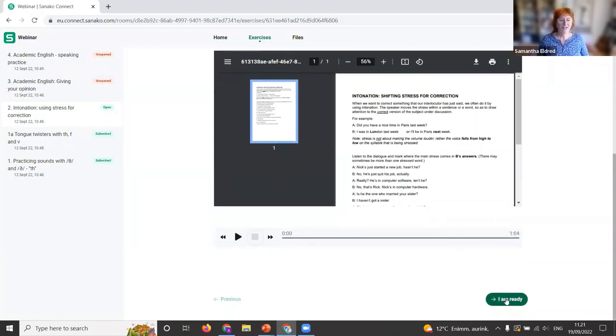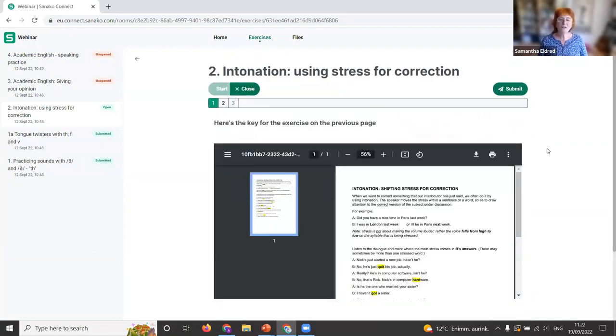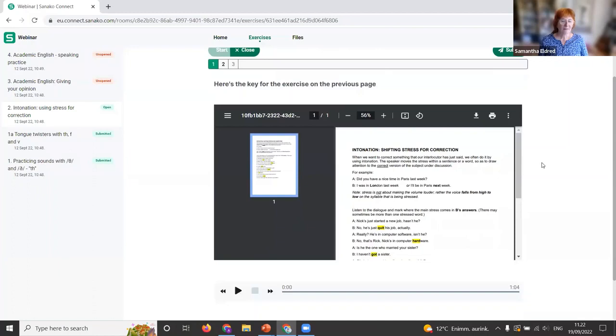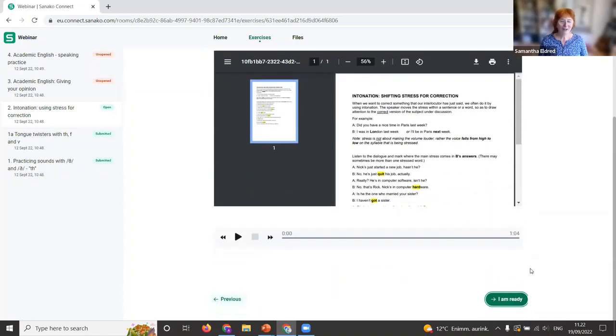So a chance to listen to the changing, and once they've listened for it, then they can move on to the next page where we've actually got the stresses highlighted there on the text, and a chance for the students to listen again if they want to, and just really paying attention to the changes in stress.